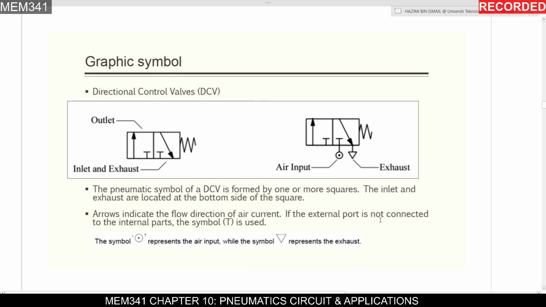If the external port is not connected to the internal port, the symbol T is used. Okay, T, this one. So this means that it is not connected. So there will be no outcome or no output when it is connected to the T port.